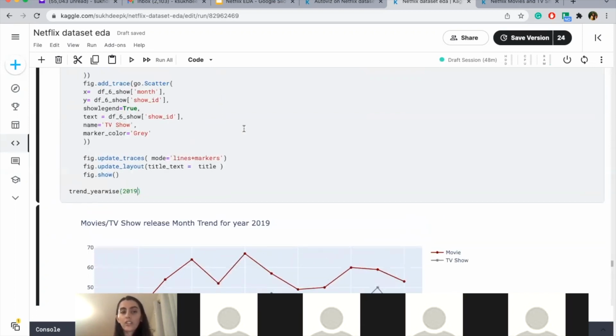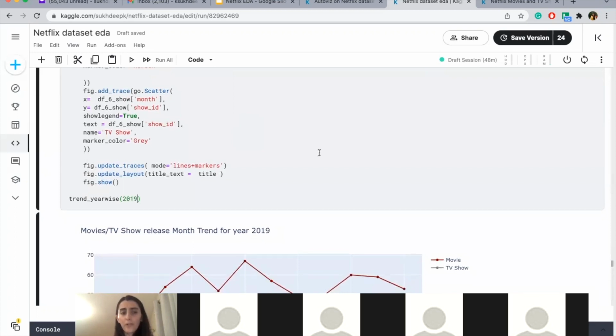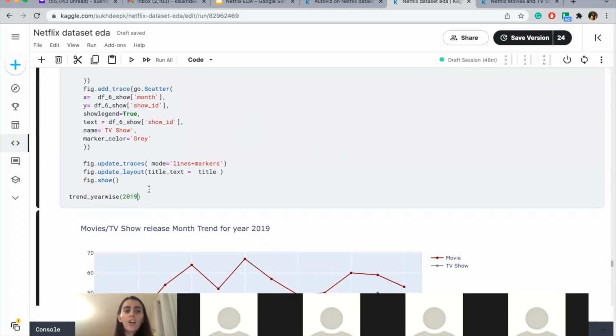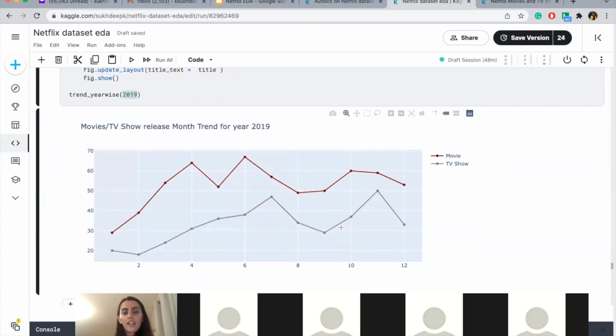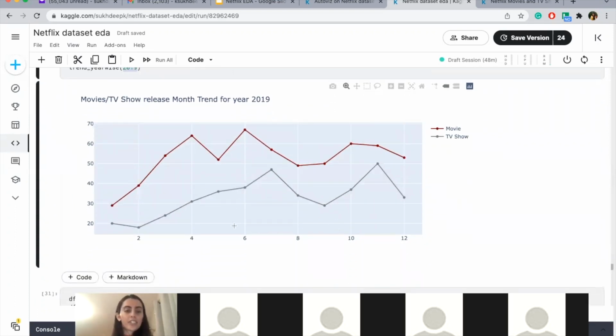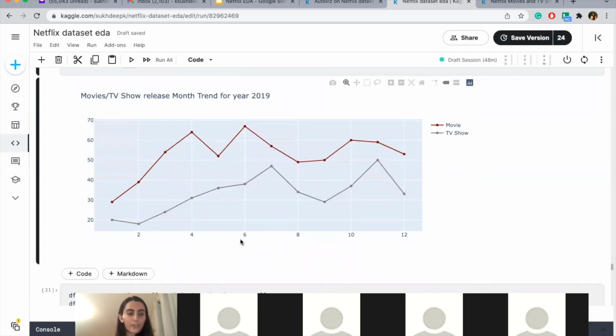But you can go to this notebook and see it by yourself by putting different years and see what the trend is for different months and find some interesting insights, and also let us know in the comment section of this notebook.